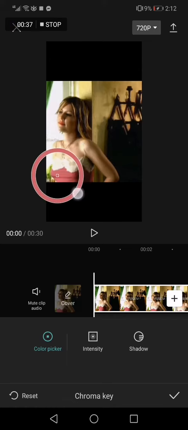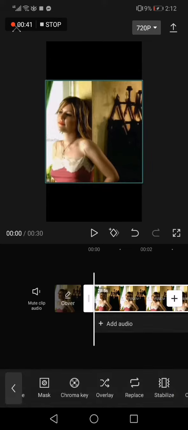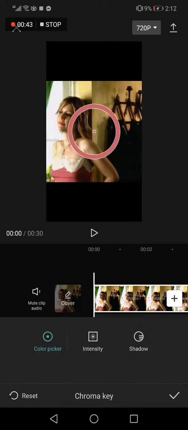For example, I'm gonna choose this red color and click save. Okay, click here. As you can see, it's so easy to use and fast.